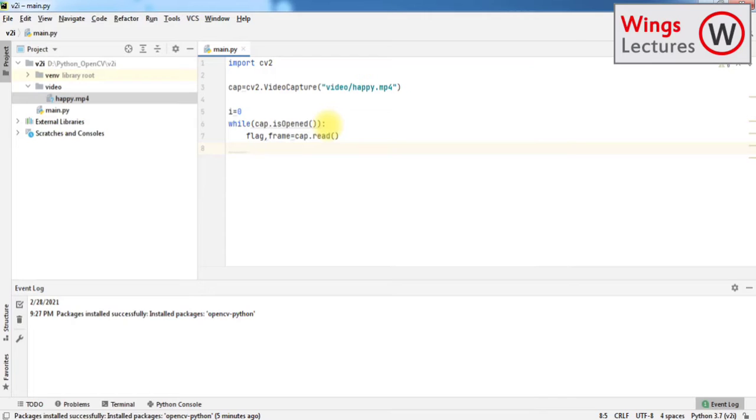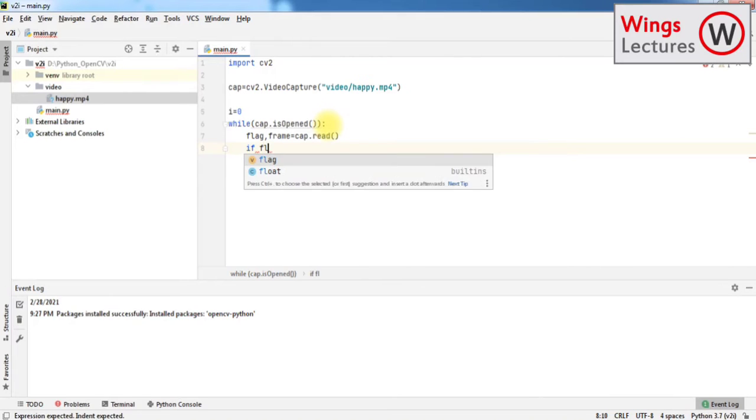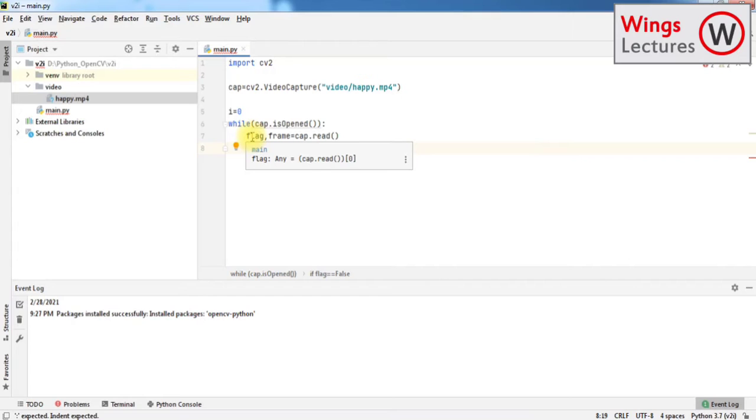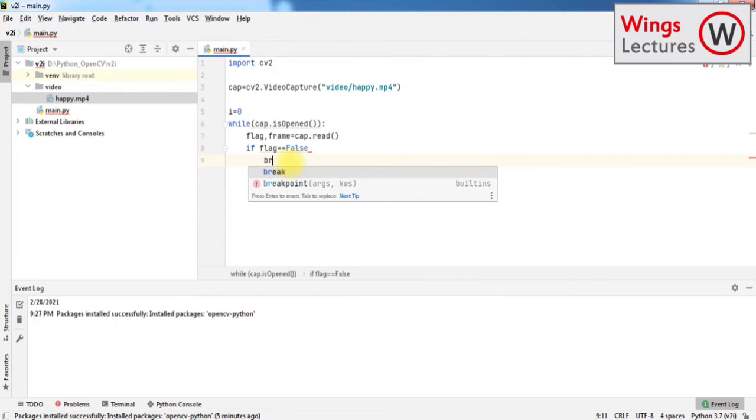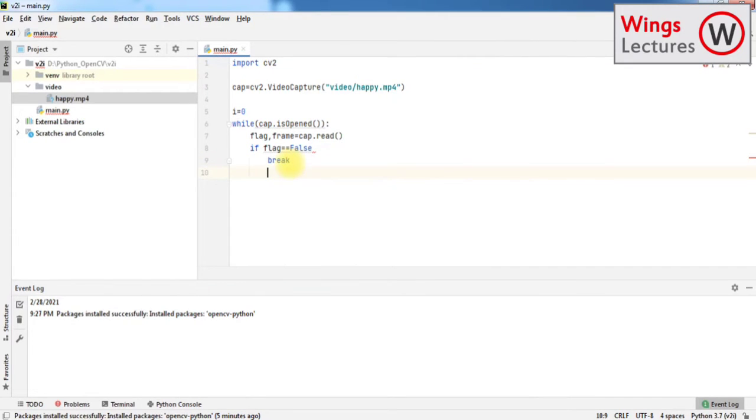Now I'm going to create one condition: if flag is equal to false. Why am I writing this statement? We are going to extract as many frames as possible from the video, and it can go up to a limit. If the limit is exceeded, we need a flag, otherwise the program will continue forever. At some stage it has to break, the program has to stop, right? For that purpose we are using the flag variable. So if it is satisfied, you have to break your program.